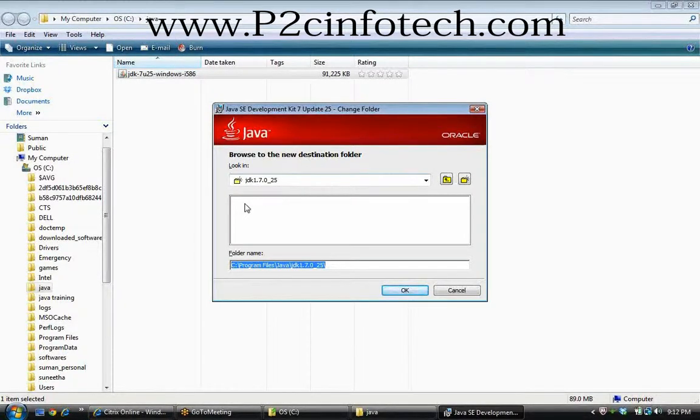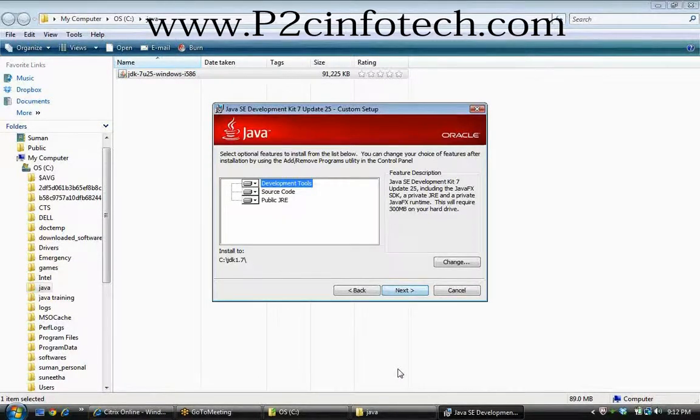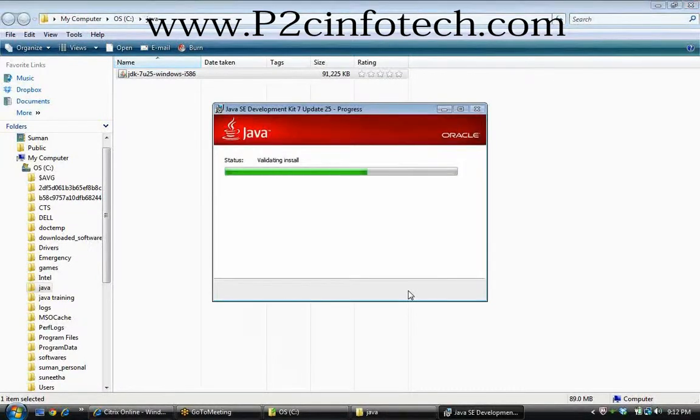Just type it. Remove everything here? In the folder name, the selected one. So remove everything, just keep JDK 1.7 beside C:/, in small letters only, JDK 1.7. Okay. So click on next. It will create a folder. If the folder does not exist, don't worry about that.